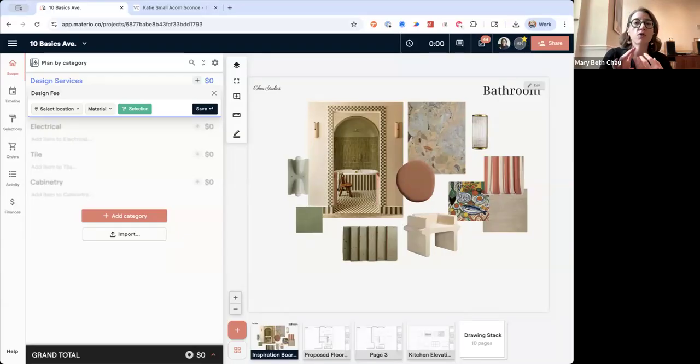You may do this only hourly. You may just put design fee and do a flat rate. All of those are possible here in Materio. But the one thing I do want to call out is that this is labor. So we have 4 different item types: material, shipping, labor, and delivery. So this is labor, and it's also not a selection.